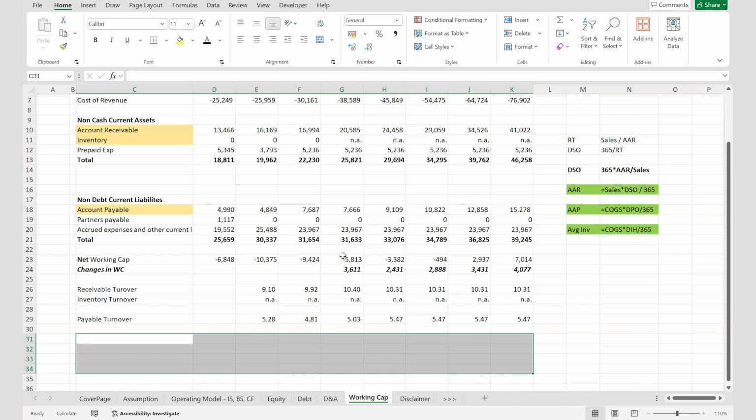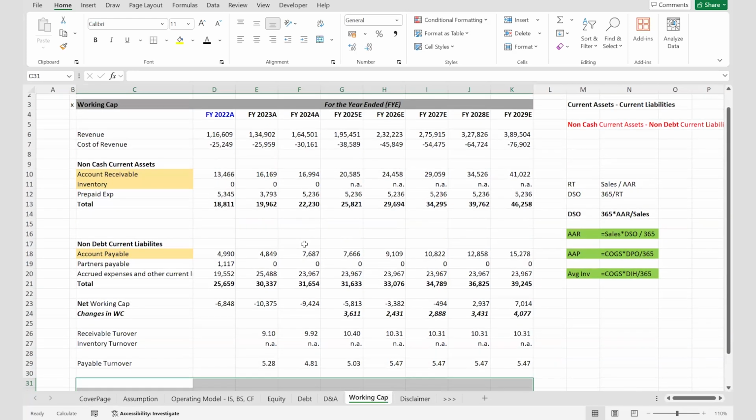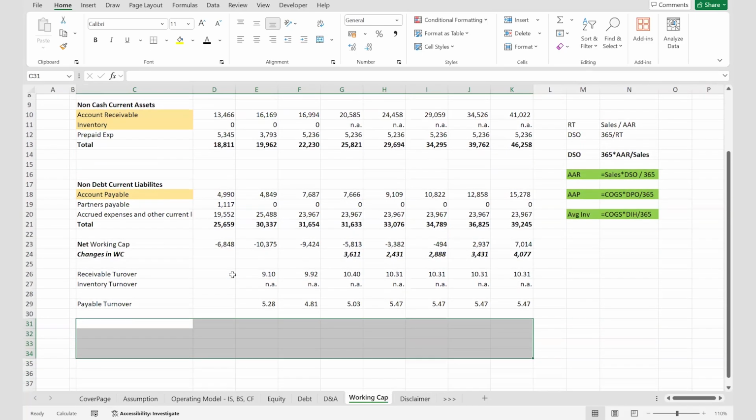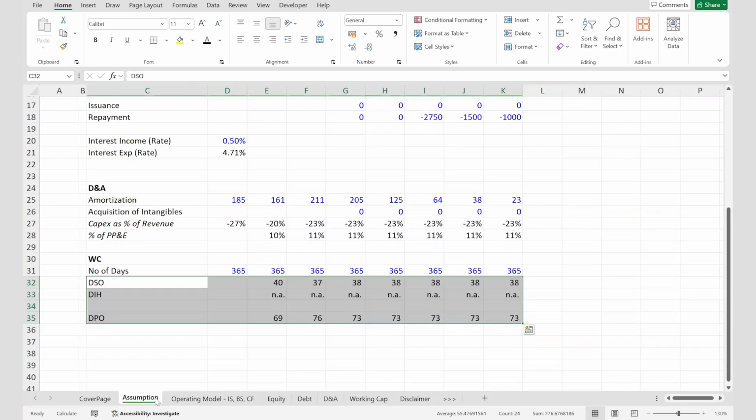So next, everything. Sir, but the first 2 years of DSO, DIH, those are not assumptions. Those are under assumption. We'll come to that also. By the time we complete everything, you will not have these questions at all. So we are doing it step by step. So I'll just paste everything for now.